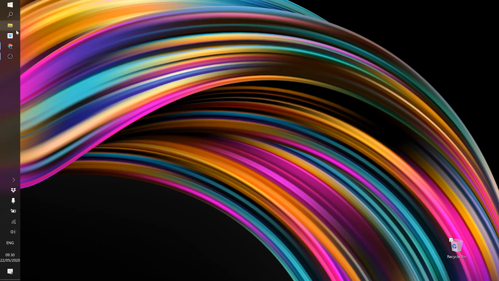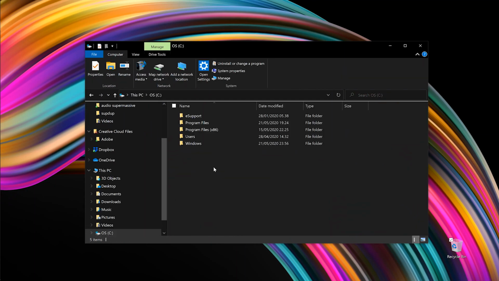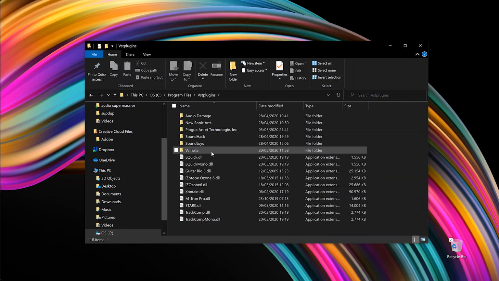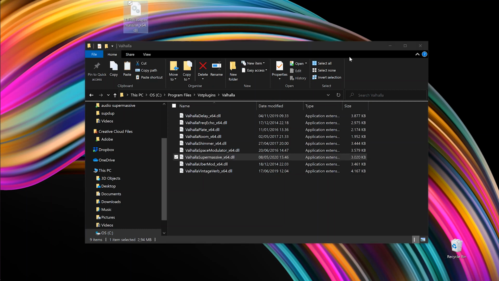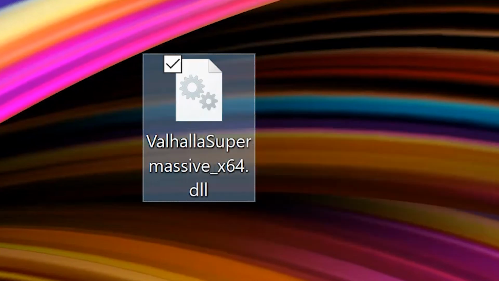Okay, let's find the DLL plugin, and it will probably be in the PC. Under Program Files, VSTs, and here we go, Valhalla. What we're gonna do is copy it to the desktop first of all, so we don't mess things up. Then we're gonna open this actual DLL file as an audio file.